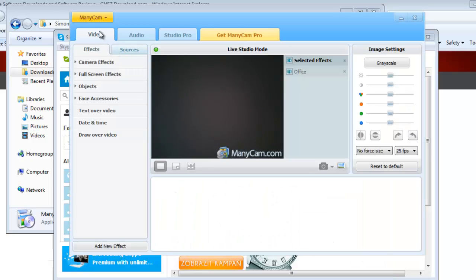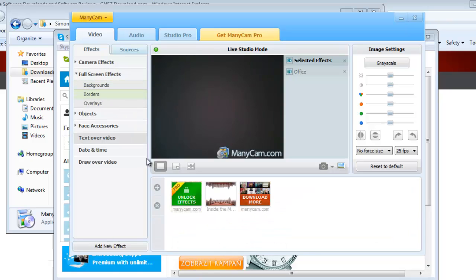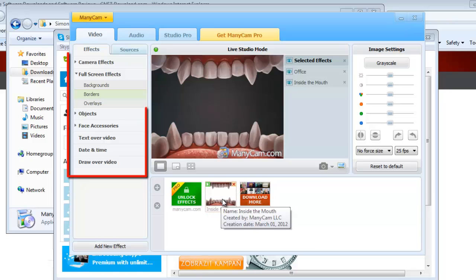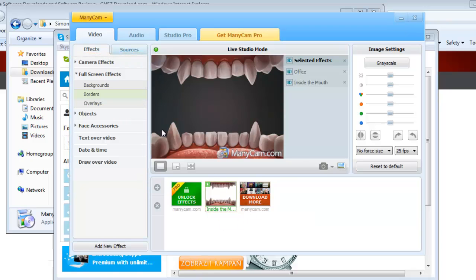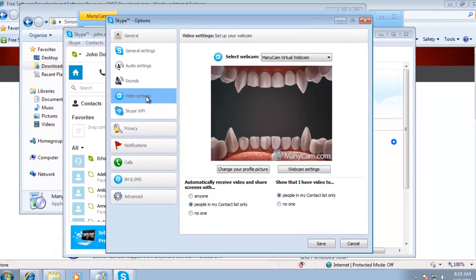Select the top left tab labeled Video and then the Effects tab that appears just below the Video tab. Select one or more of the many effects from the hierarchical list down the left side of the ManyCam window. A preview of the effect will appear in the live view in the middle of the ManyCam window. Switch back to Skype. Your effect is now present in Skype, and that is how to do Skype video effects.